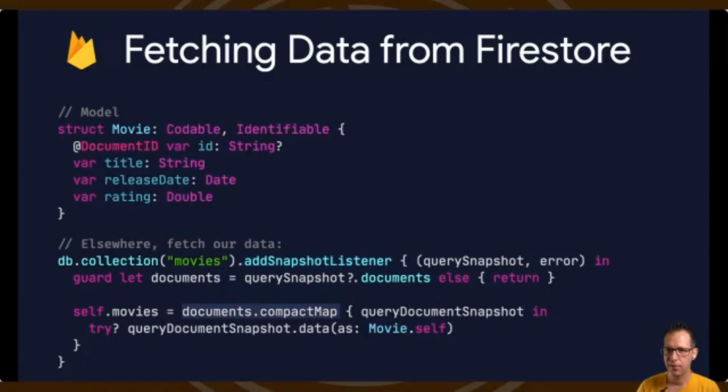And then in the closure, we will take all those documents that we received, run a compact map across those documents, and then this is where the magic happens. We will tell each of those documents, OK, let's take the document and transform it into a movie struct. And usually you'd have to do this manually, for each single attribute, and then you'd have to do null checks, type checks, and all of that. Thanks to the codable support, this comes out of the box automatically.